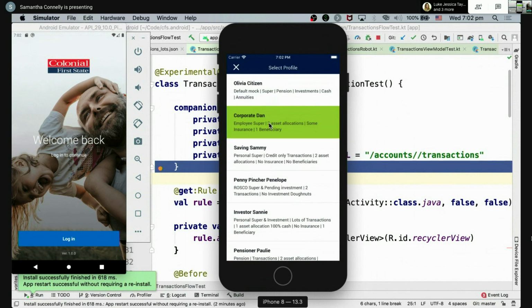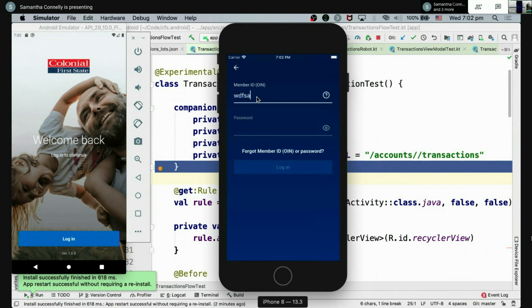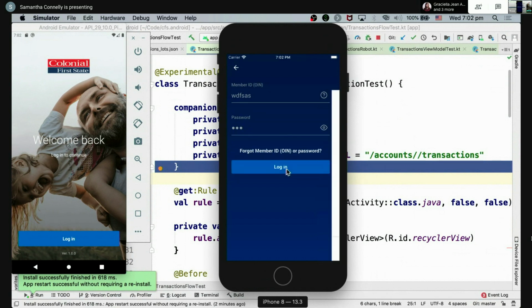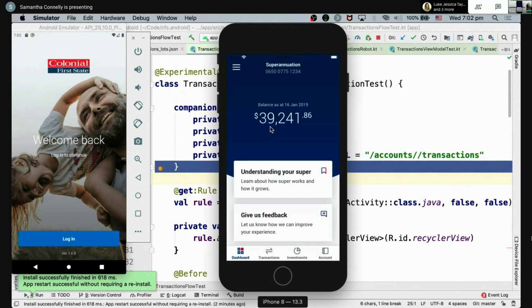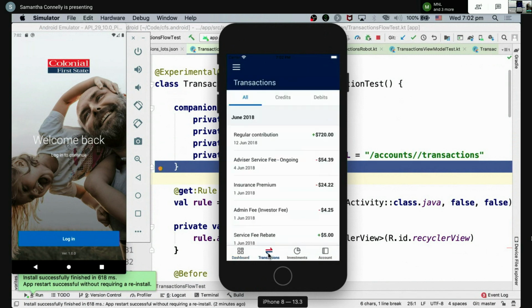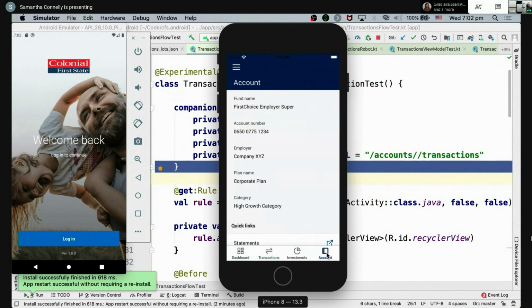So Corporate Dan has an employee super account. Because this is a mock framework, all we're going to do is enter some fake login details, and the mock framework, which is built inside of the app, will give us a green light. We'll go into terms and conditions. We'll go through the registration flow. So there we go. We're set up. This is what Corporate Dan's account looks like. He's got a nice little balance. He's got a few cards, and he can look through some of his transaction history and explore. So we've been able to launch this app and not talk to a test environment, but still see how it's all rendered.